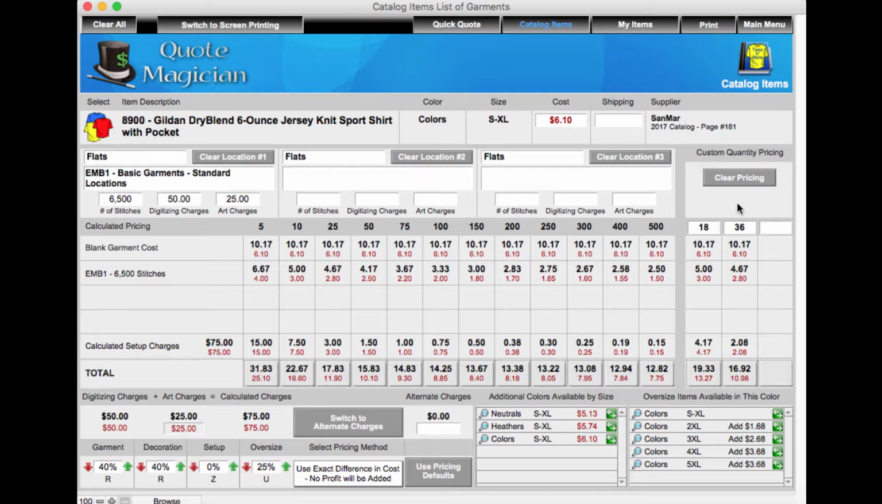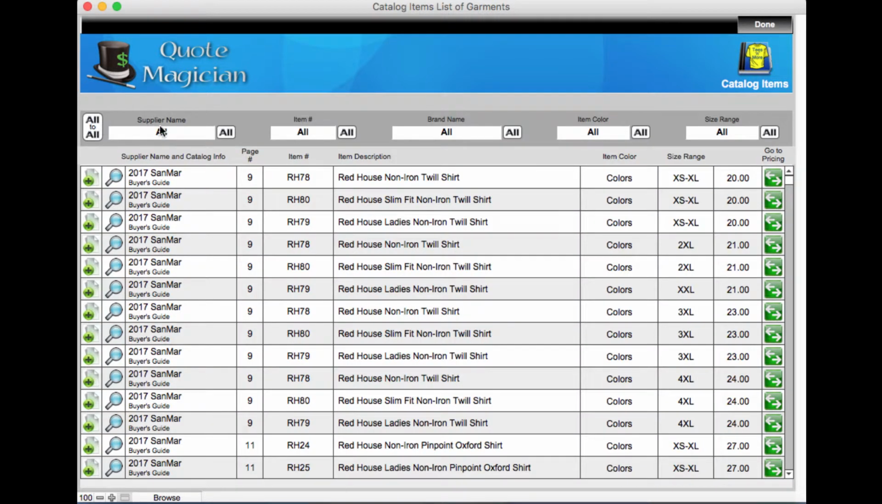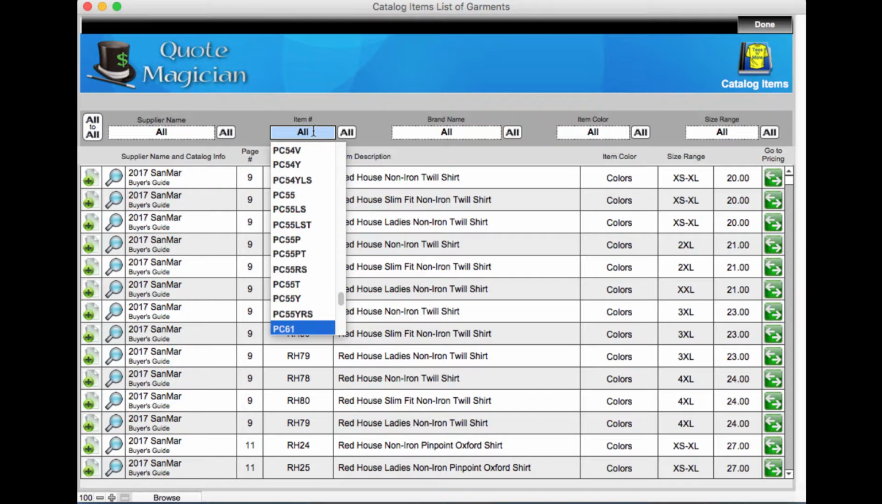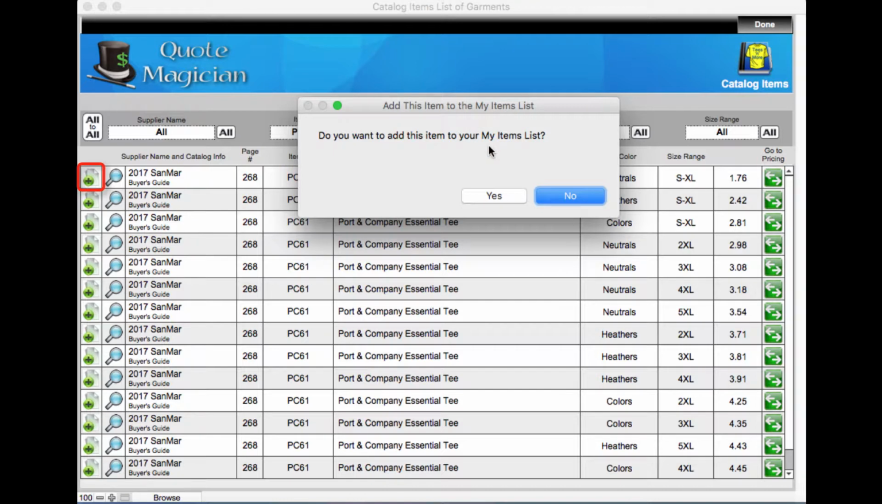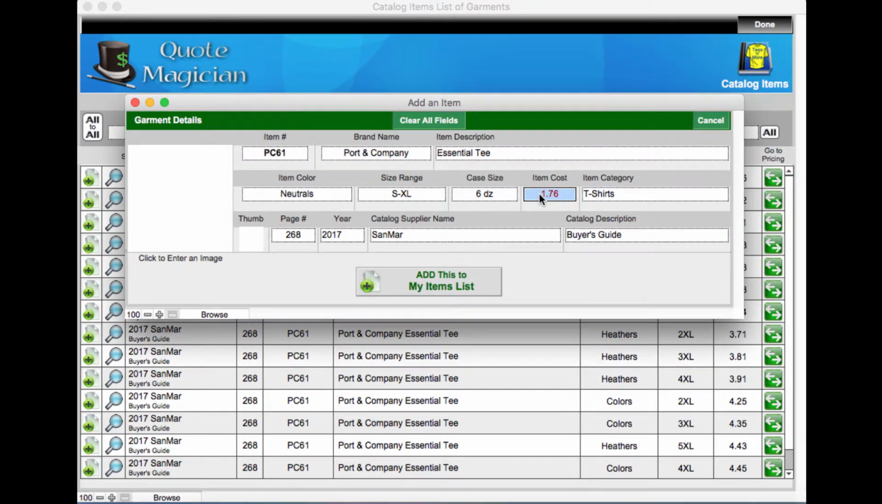The last set of pricing screens we have is for a feature we call My Items. We give you the ability to enter into the system any item you want at whatever cost you want entered. For example, let's say you receive special pricing on the Port Authority PC61 100% cotton t-shirt. Let's say you get $1.45 for neutrals, $1.60 for heathers, and $1.65 for colors. You can manually enter in all the item information, or you can find the item in the catalog database and click this icon in the list to add the item to your My Items list. Change the price to whatever your special pricing is, and you're all set.